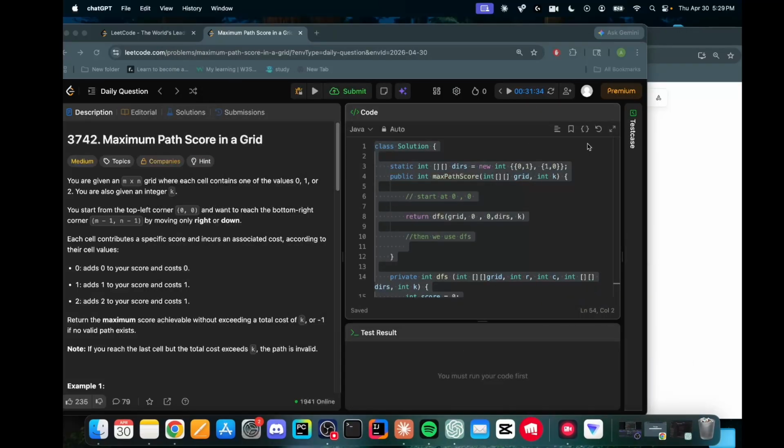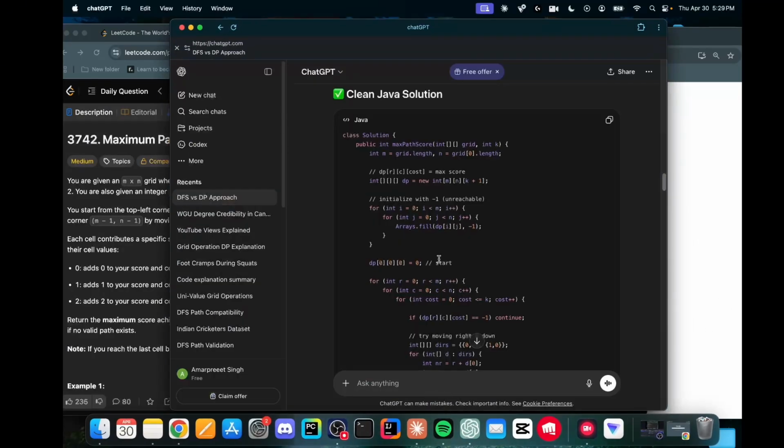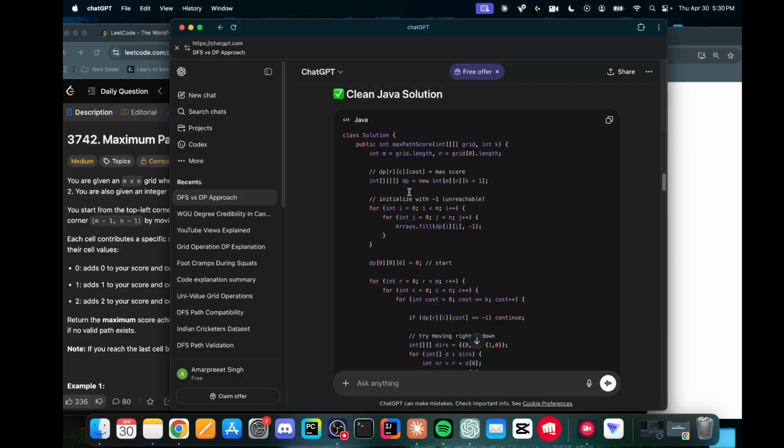Okay, since I've done it wrong, what I need to learn is this: I need to somehow learn this concept, that is the dynamic programming concept. So initially we initialize this dp array with Arrays.fill, the dp of i and j arrays fill, initialize with -1. Okay.